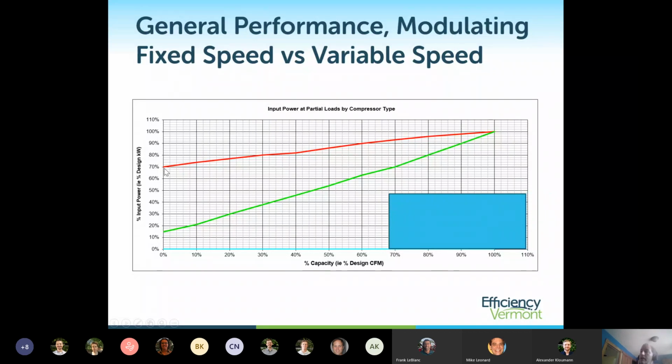And as you can see, a fixed speed compressor does not turn down on power much. It has a very flat curve. So if you are close to 0% flow output, it's still consuming about 70% of its maximum power. This is why using a variable speed on the rotary screw can be a large energy saver.